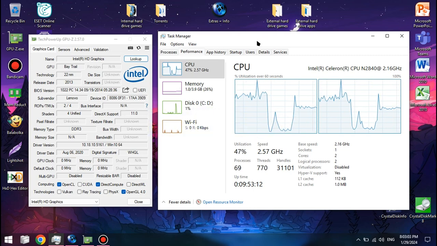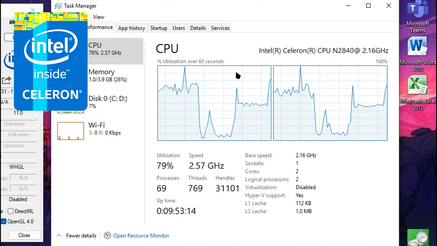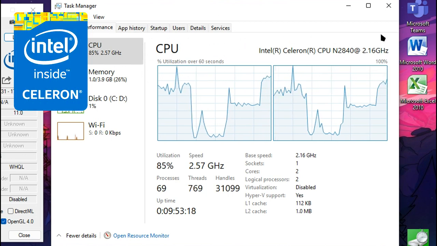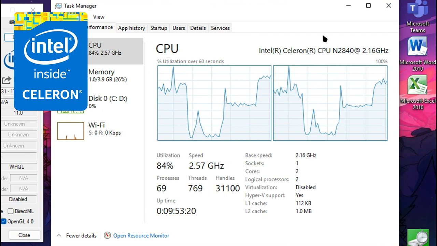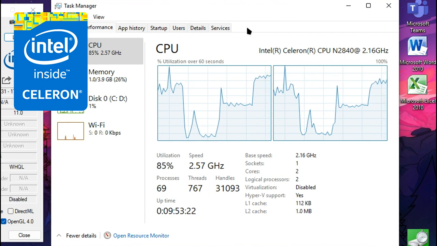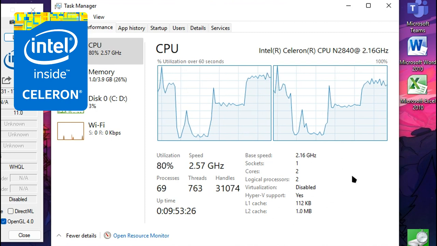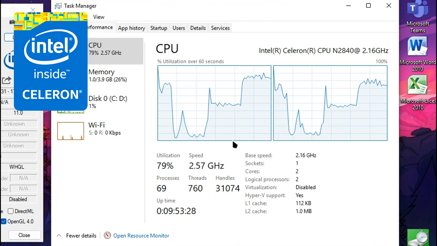In this video, we'll be testing the Intel Celeron N2840, which is a CPU based on the Silvermont architecture and part of the Bay Trail family of power efficient processors. It has 2 cores and 2 threads and has a frequency of up to 2.58 GHz.